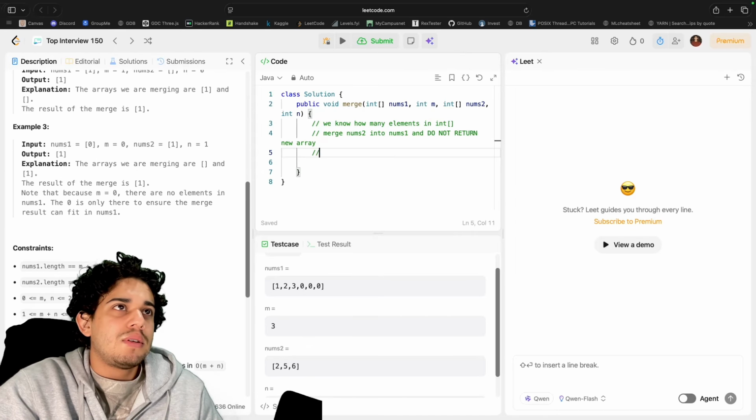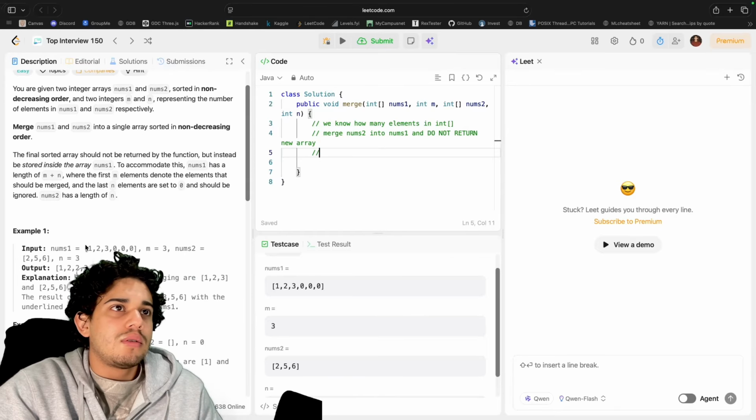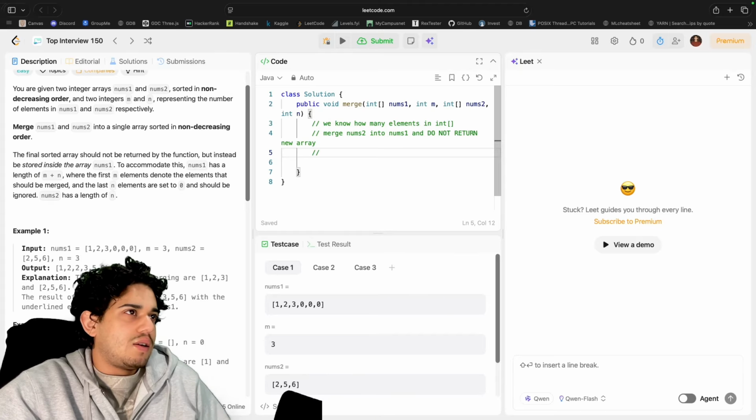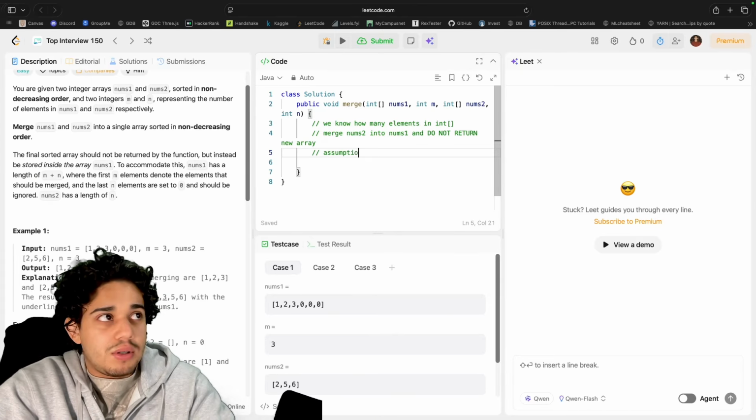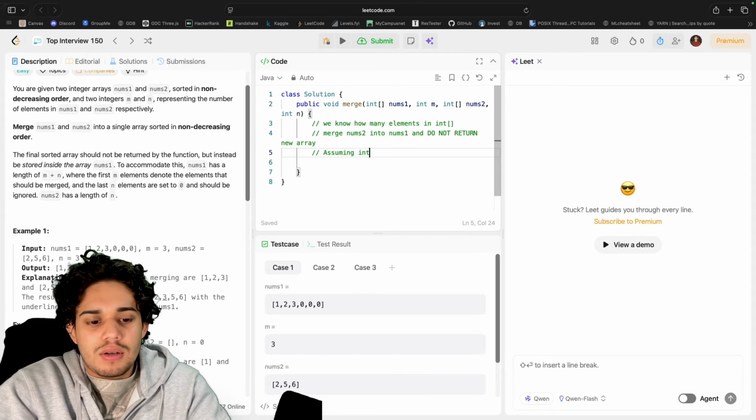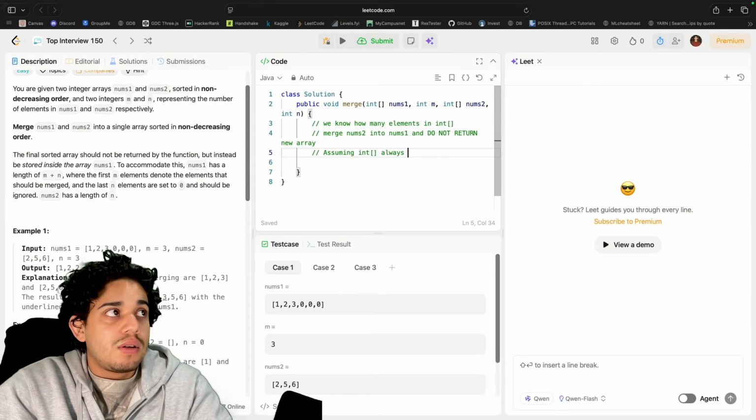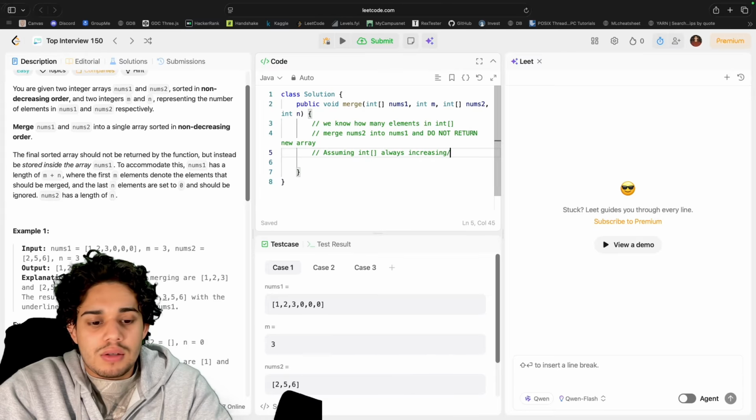This doesn't help me. 1, 2, 2. Input: 2, 5, 6. 1, 2, 3. Non-decreasing, so it wouldn't ever be decreasing. But it can start to match, like 6, 7. Wait, I think I got it. So I guess it always is sorted. Assumption: assuming the int arrays are always increasing, sorted.